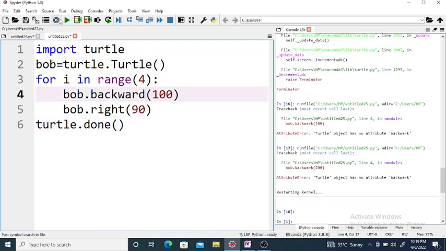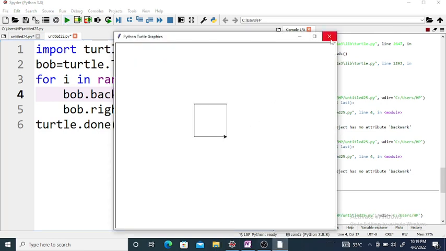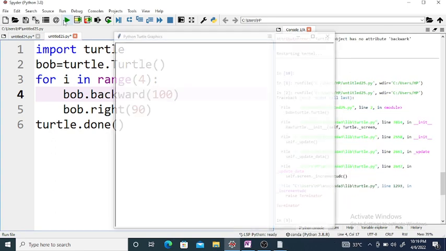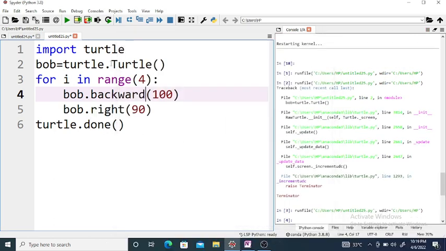So now we run one more time. So again we get a square by using this backward command. Again, if you use here, say instead of right, if you turn it left, you can check left, so it turns anti-clockwise 90 degrees.